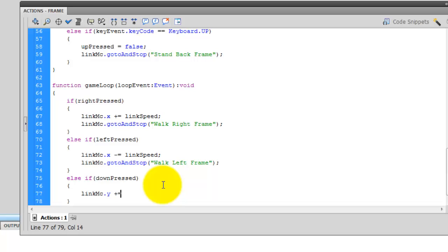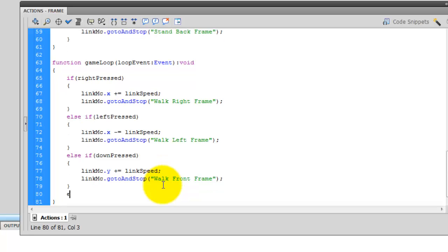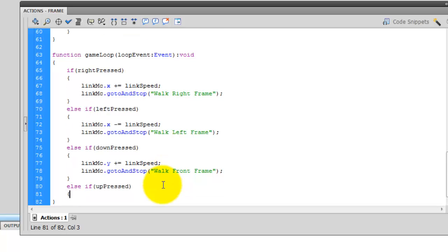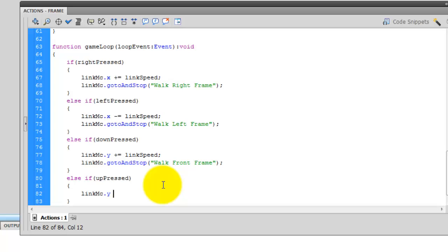So when I want him to move down, I'm adding. So plus equals, and we'll say linkSpeed. We'll use the same variable. And linkMC.gotoAndStop, and we want it to play the walking front animation. So walk front frame. And last but not least, else if up pressed, open curly bracket, skip a line, close curly bracket, linkMC.y minus equals linkSpeed, and linkMC.gotoAndStop, walk back frame.